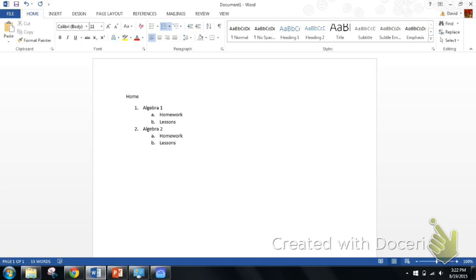So I need to figure out what each one's going to have. For my Algebra 1 page and Algebra 2 page, I think I'm going to have my syllabus for each of those courses. My homework pages will describe the homework for each of those classes, and my lessons will be the pages where I embed video for my students. So now that I know what it's supposed to look like, I can go start creating my site.